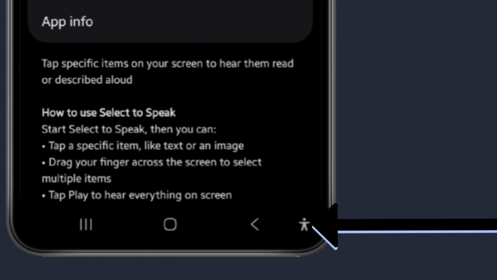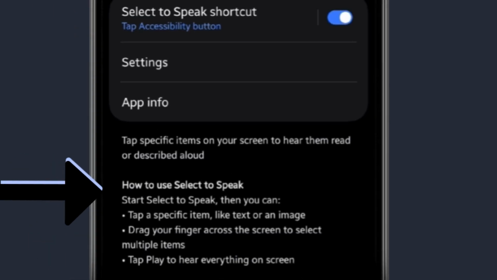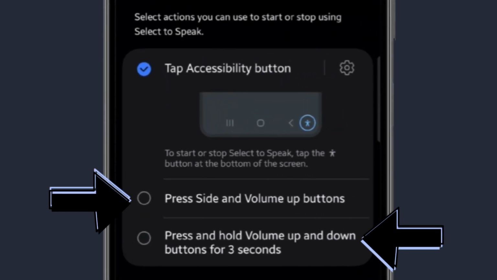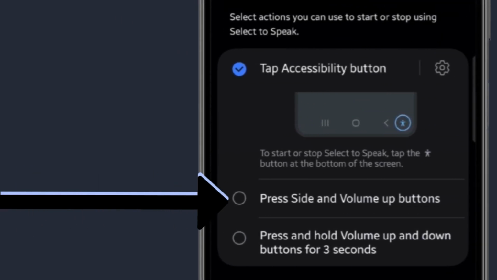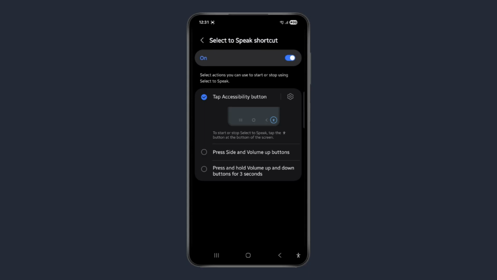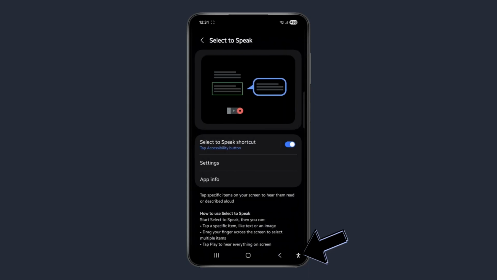If you want another shortcut to enable text to speech, then open select to speak shortcut and select between these two options, in which first is press side and volume up buttons and second is press and hold volume up and down button for 3 seconds. After selecting, go back. Now click on this accessibility icon and select text like this.